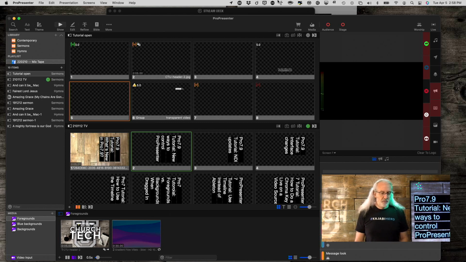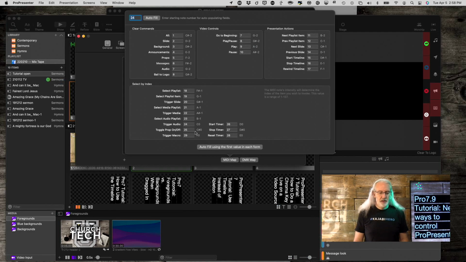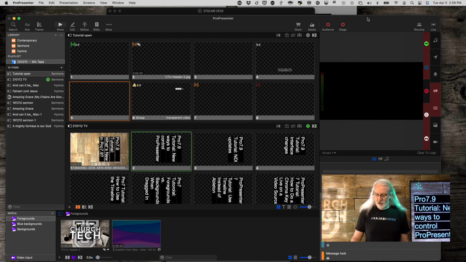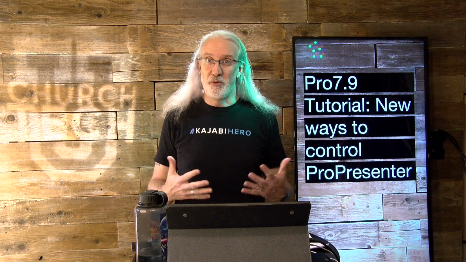And finally, one other way to control ProPresenter, I mentioned this in the overview tutorial, but in case you missed it, if you go into ProPresenter and then Preferences and then Devices and MIDI Map, now there is a MIDI note for clearing the announcements layer. Might seem like not a big deal, but sometimes you just need to clear the announcements layer. And if you're controlling ProPresenter with Ableton Live or a MIDI foot pedal or something like that, then that's a nice little addition as well. So that's all the ways that they have added in ProPresenter 7.9 to control ProPresenter.